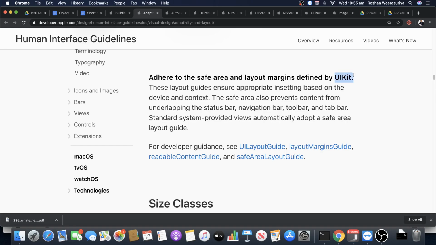So what is UI kit? The UI kit is what you see in the Xcode storyboard, the canvas design editor. So you are using the UI kit. Always make sure you use only the safe area, and you adhere to the margins defined by the UI kit. And when you place components like buttons and images, you will see it's shown in dotted lines where you should not cross, right? So these layout guides will ensure appropriate insetting based on device and context.